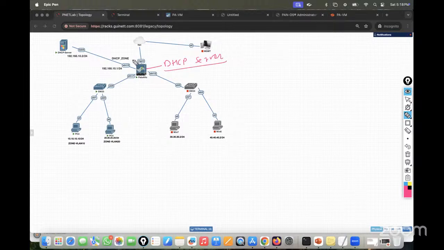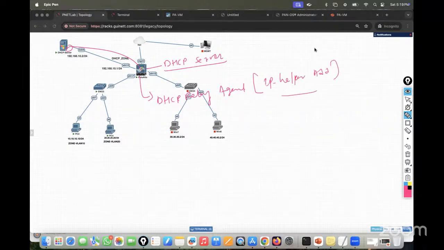And in the second scenario, I will use a third-party DHCP server where my Palo Alto is going to act as a DHCP relay agent, which is equivalent to IP helper address. So these two scenarios we have to test.